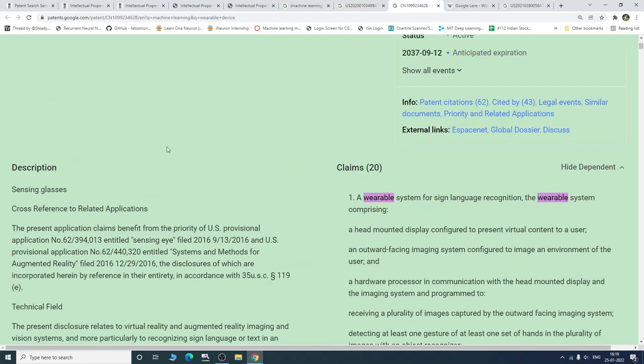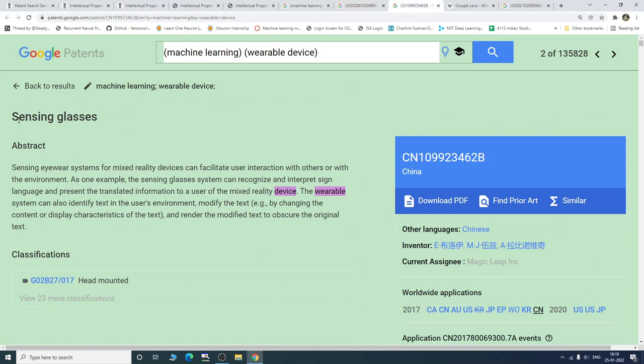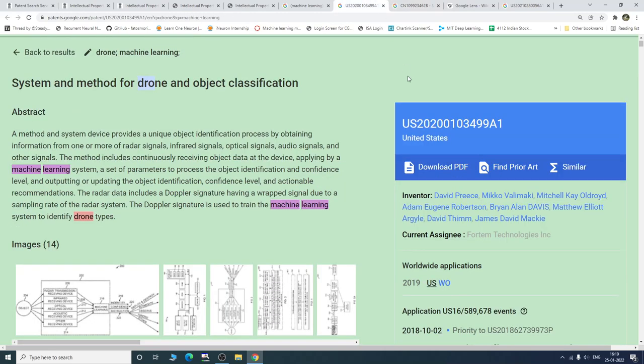Similarly, there is another thing, like sensing glasses. Okay, this is the application number. If you want, you can note it. You can also note this drone application number. You can pause this video, take a note of this application, and if you want, you can search it in Google Patents to know the details.